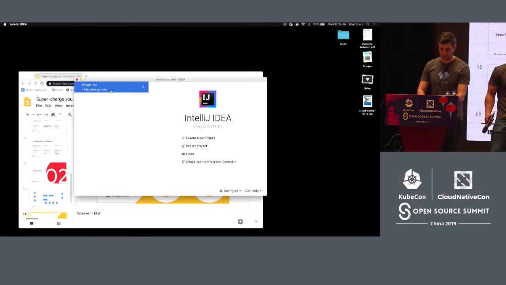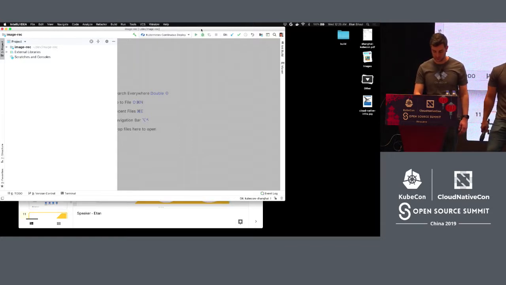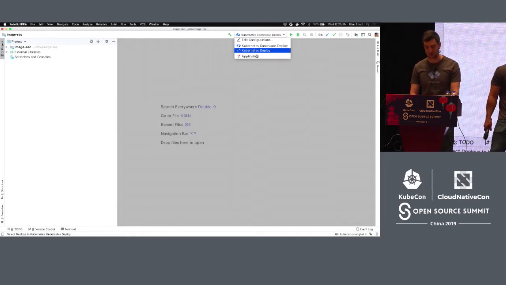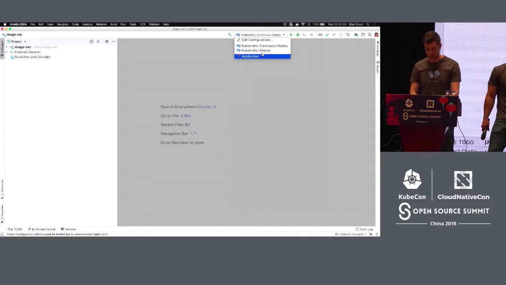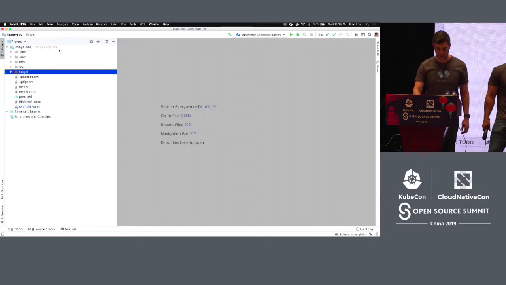All right, so let's go ahead and open up the image recognition service. And immediately here, you can see a notification prompting me to create some Kubernetes run configurations. So I'm going to accept that prompt. Let's full screen it. Okay, so we have two new run configurations here. And these are analogous to the commands from VS Code that Ian talked about. Kubernetes deploy, which does a single deployment to a cluster, and continuous deploy, which does a deployment to a cluster, but will then keep the process open, watch for changes in your source code, and then surface them on the cluster.